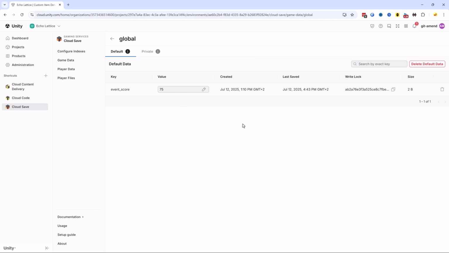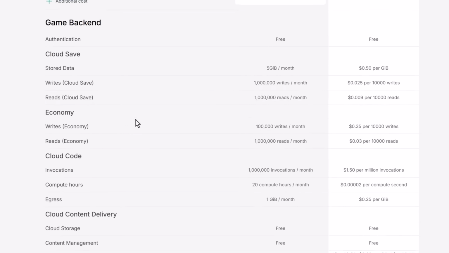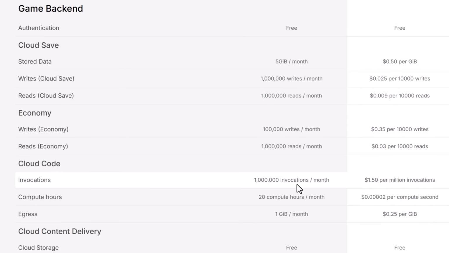So now that we've gone through the basics of cloud code, there's probably something that everybody is wondering, and that is, what does this cost? Well, let's jump over to the pricing page. I'll put a link to this in the description as well. If we scroll down a little bit here under game backend, we can see cloud code here. Under the free tier, there's 1 million invocations per month going up to 20 compute hours, which looks like it's calculated by the second. Cloud Save, which we're also using, lets you store 5 gigabytes for free per month with 1 million writes and 1 million reads. If somehow you manage to exceed the free tier, well, I salute you. And even then, it kind of looks like the prices are fairly reasonable.